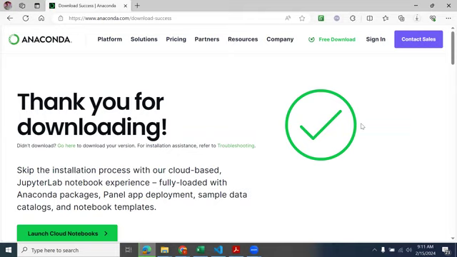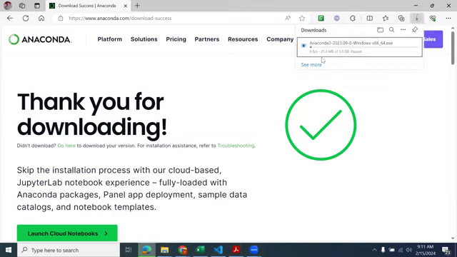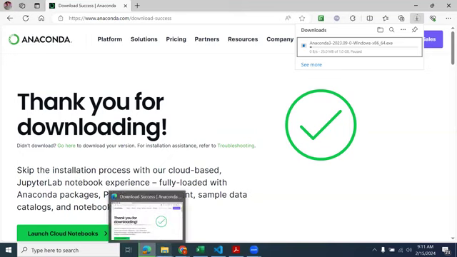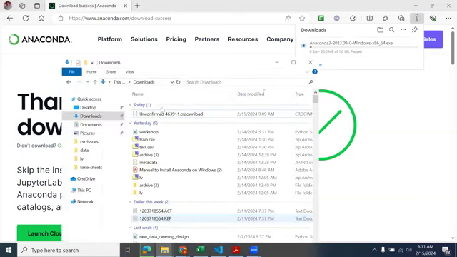Thank you, Vikrant. Yep. Then once you have installed that executor file, that is nearly 1 GB. Okay, that executor file. So once you have downloaded that, you can just execute that file.